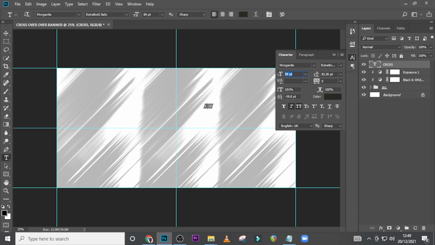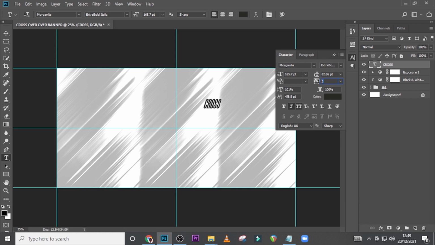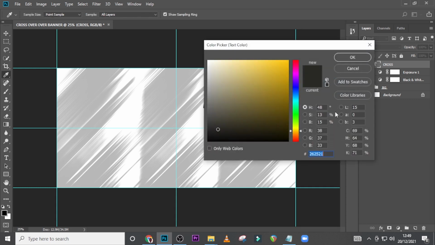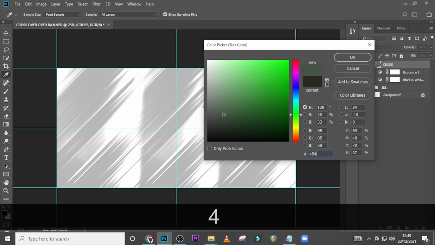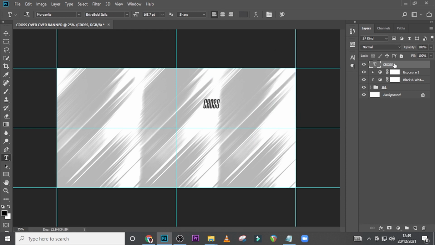Okay, now let's also set the font size to 165.7, and then let's go to the tracking. We are setting the tracking to 0. We also want to make sure this is on, all of them are caps, and then we want to give it a particular color, 4544446. Now we are going to use this color very often as our black. Okay, I don't like the size.